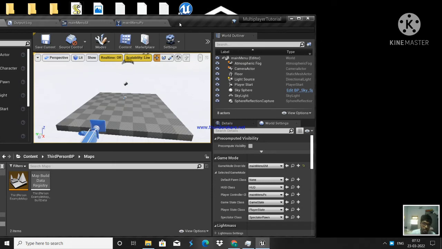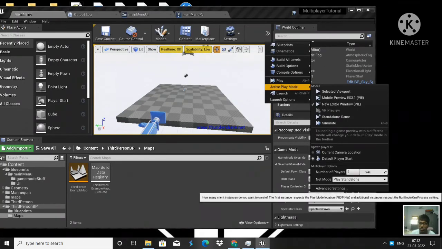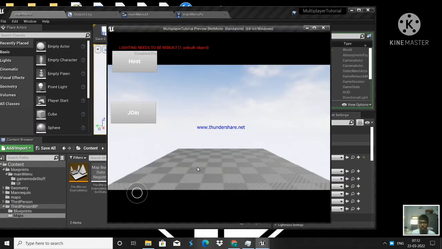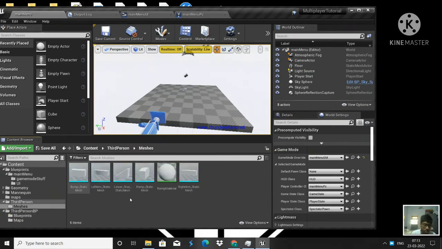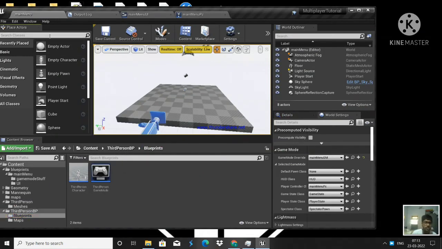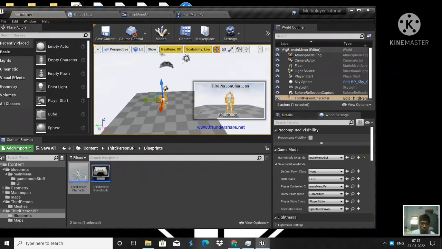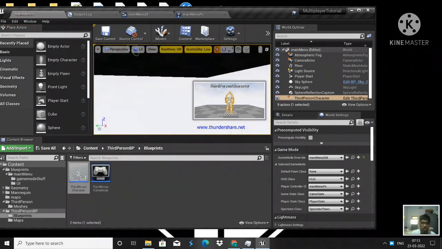Now what we're going to do is the main menu. I told you guys I will add a character there, so you can see it is completely empty. So well, let's add a character. So go to third person blueprints and third person character, drop it there, and inside that particular character go to mesh.